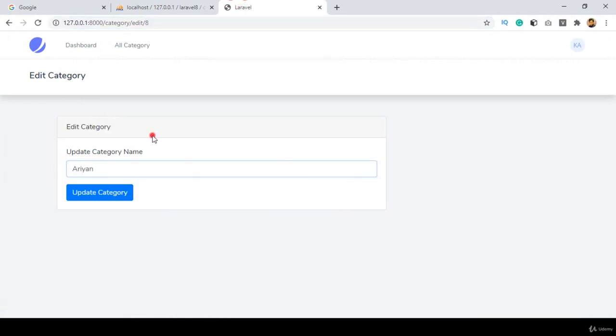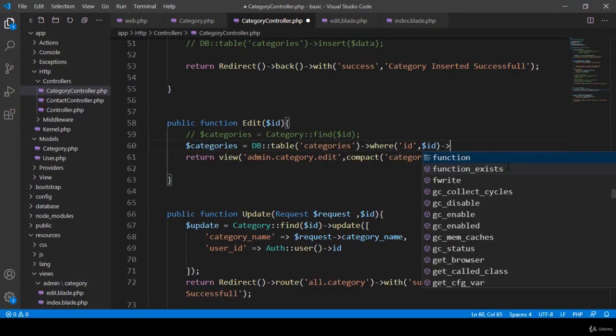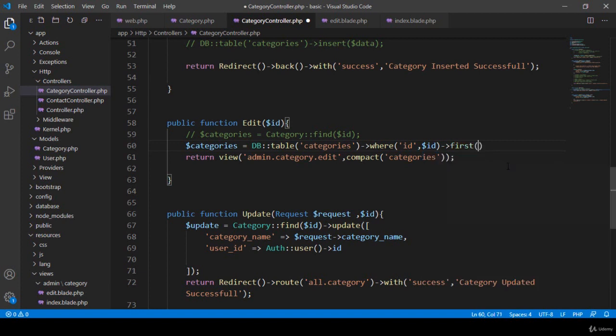If you want to load one specific data in the query builder, you have to add first. So I name it first data. Okay friend, I hope it's very clear to you. So that is our DB, and then our table, from which table you want to get specific data. Where the categories table's field name ID will be matched with this requested ID, and then I get this first data, take it with this variable, and pass it with compact to our edit page. Before I used the Eloquent ORM, and this is the same code for the query builder.